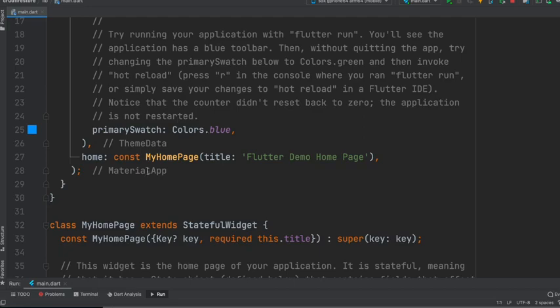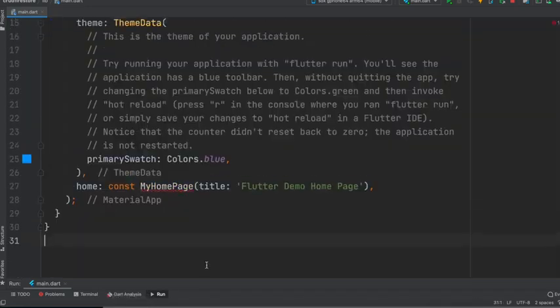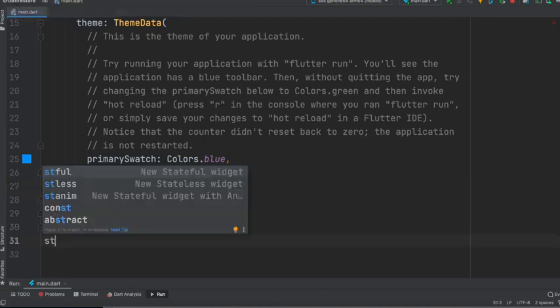Now we'll go back to our project, and over here we'll choose this one, main.dart, and right over here we'll delete everything. Now right below it we'll create a new stateful class.